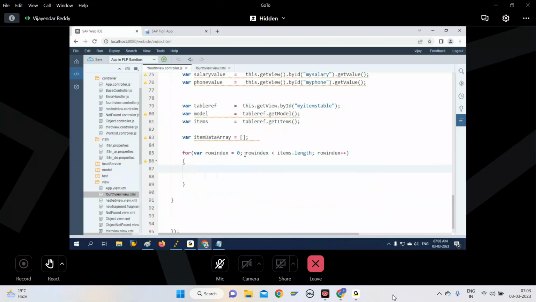So that's the purpose of row index less than items dot length. Total items are 5, but the row index will reach up to 4 because row index starts from 0. So 0 to 4, the total 5 items will be captured. That means total 5 items will be captured. So how to do that?